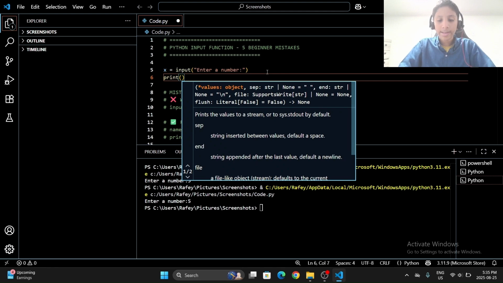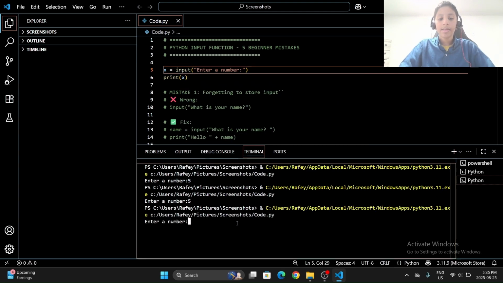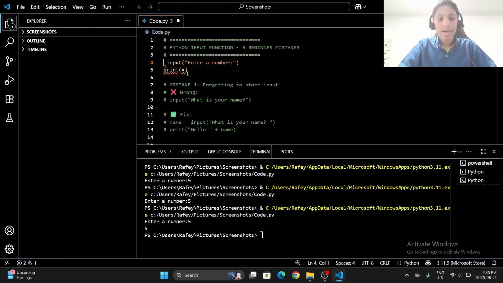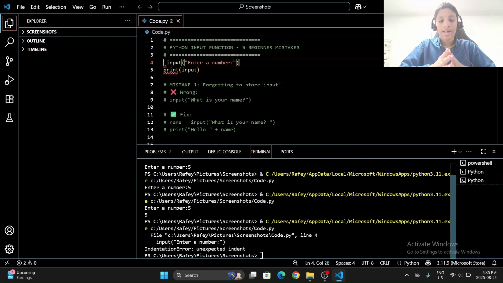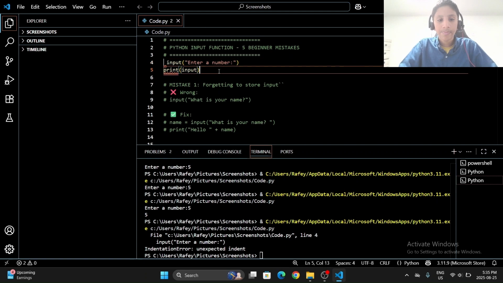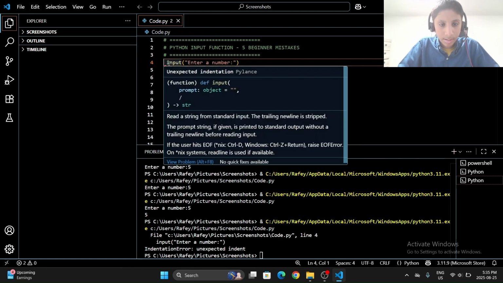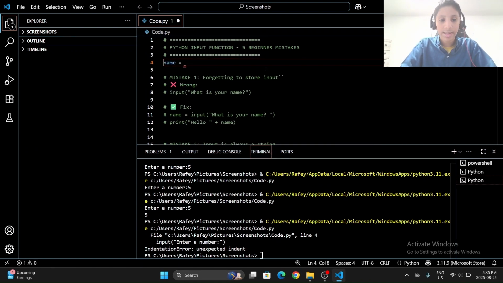So you could do print x. Then once you run the code, enter a number, for example 5, and it's going to end up printing 5. But if you do input, enter number, and then print input, that won't work, and it would actually result in an error. So basically the fix here is just to store it in a variable name.